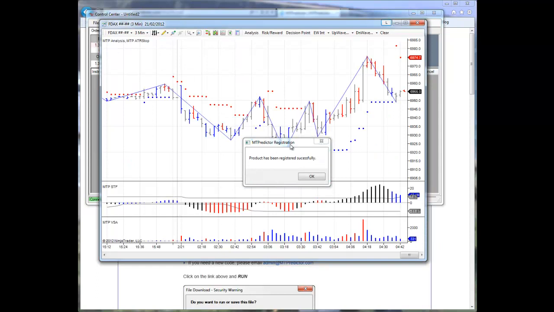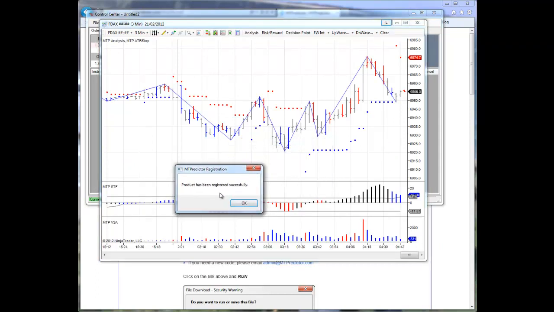Then you just click on register, and what it does is it goes on there and it actually comes up with a box. In this case, it's said it's because it's been registered successfully. You can see here product has been registered successfully.